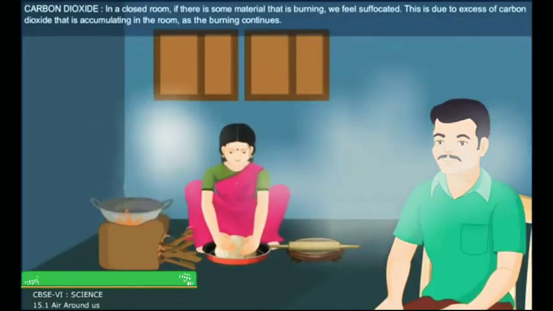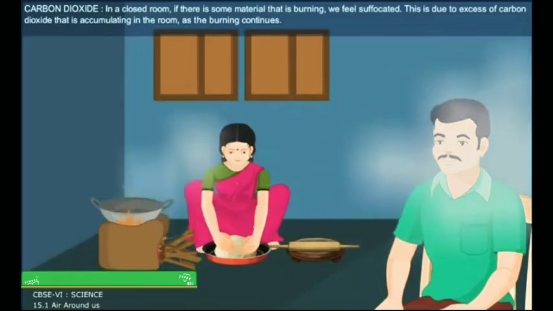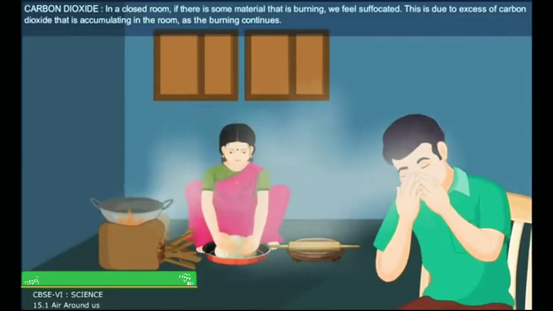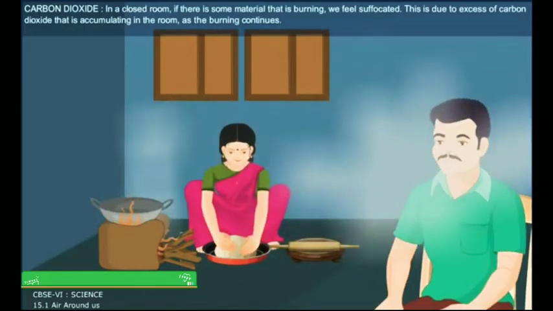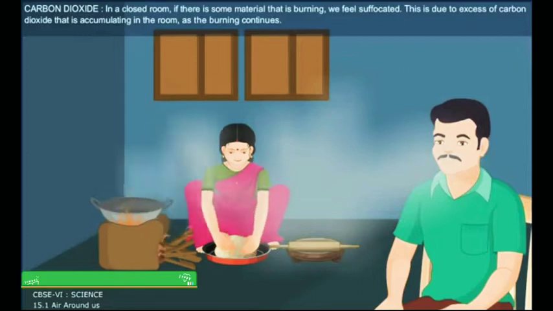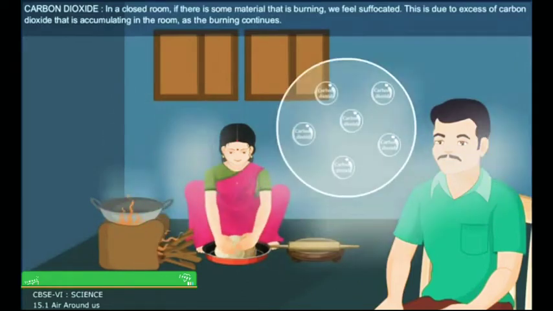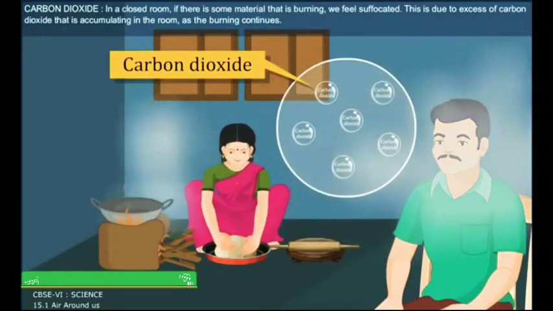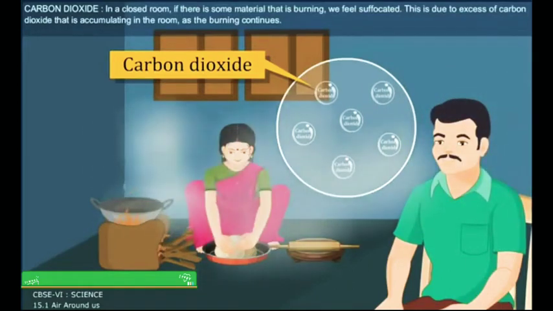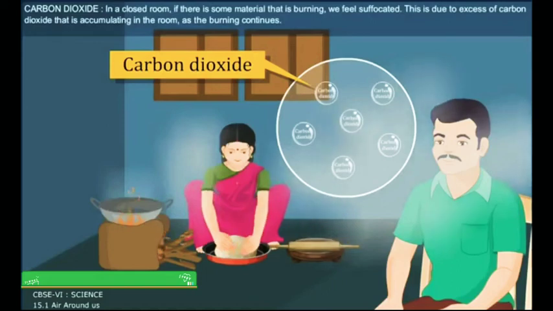Next is carbon dioxide. In a closed room, if there is some material that is burning, we feel suffocated. This is due to the excess of carbon dioxide that accumulates in the room as the burning continues. These are the carbon dioxide particles that are present inside the room when something is burning.